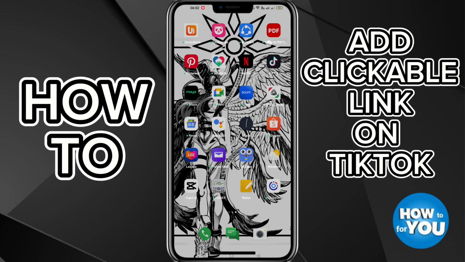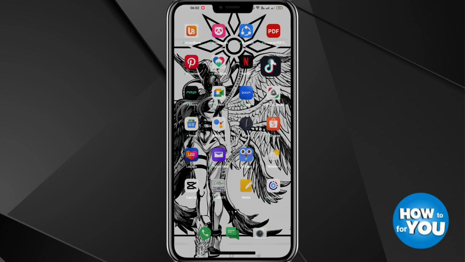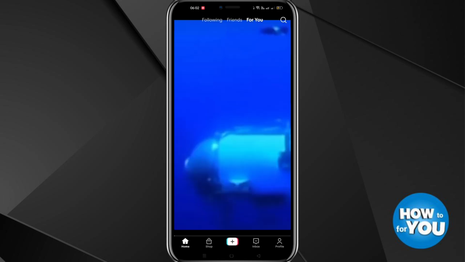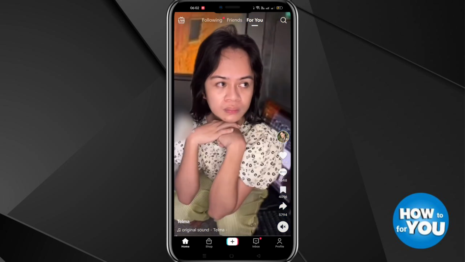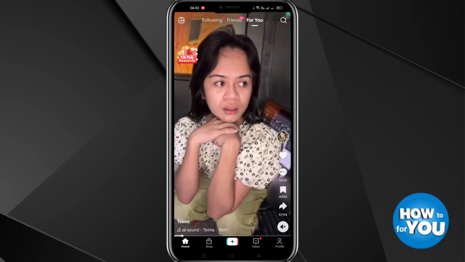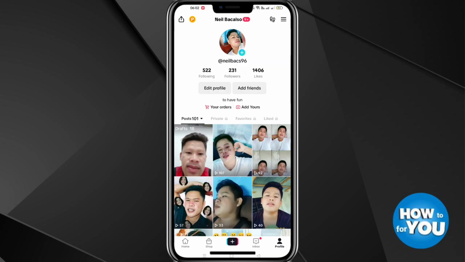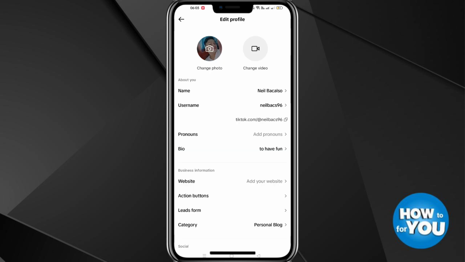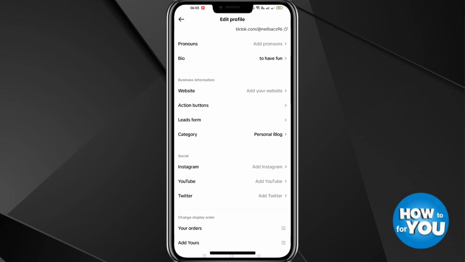So let's get started. First, open the TikTok application on your mobile phone, and next go to your profile. Click this lower right side icon, profile, and then click this one, edit profile. So edit profile, and then scroll down under social.